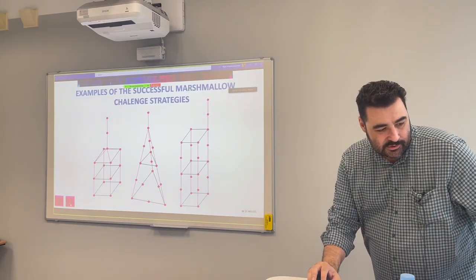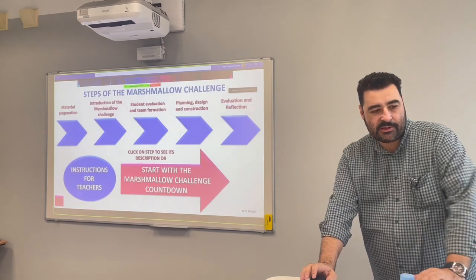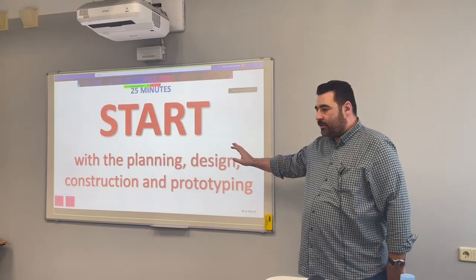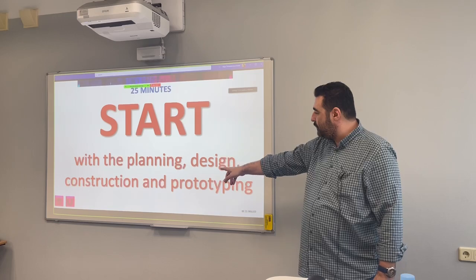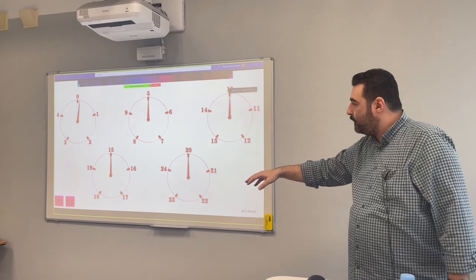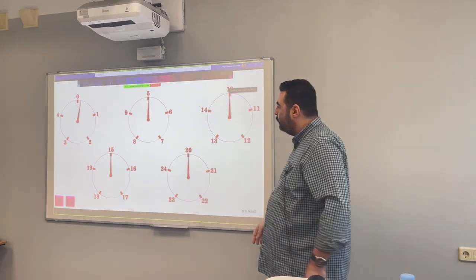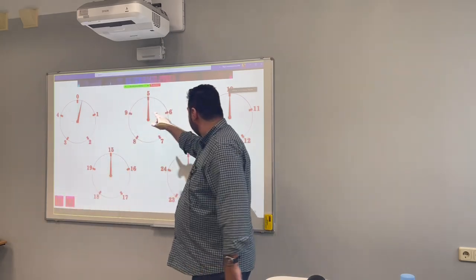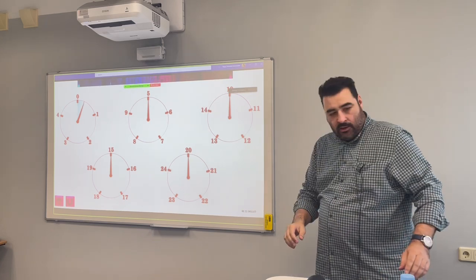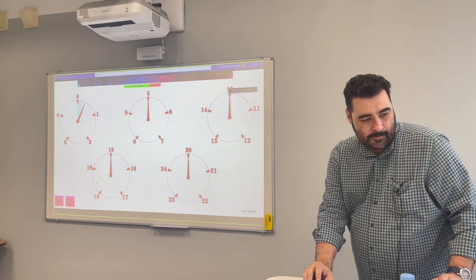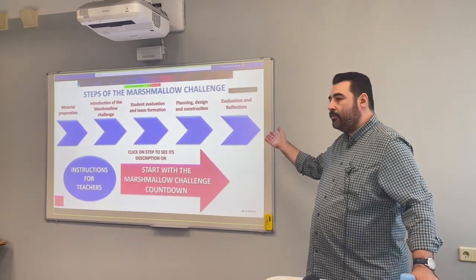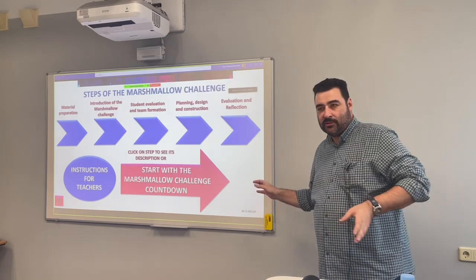And also incorporated in this presentation, when you press this arrow, the timer will start. So start with the planning, design, construction, and prototyping. Students will see this sign, and after that, those clocks will measure exactly 25 minutes. As you can see, as time goes, the first clock is turning, then the second, then the fourth, so students will know how much time they have left. And after the challenge is done, you need to perform evaluation and reflection with the students. That's basically the second exercise.